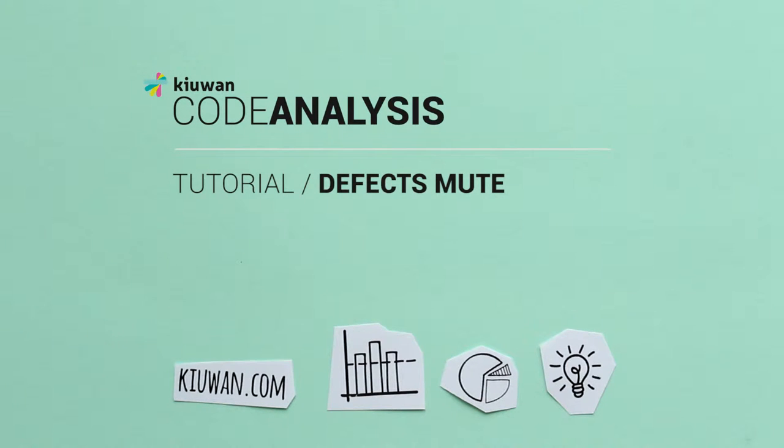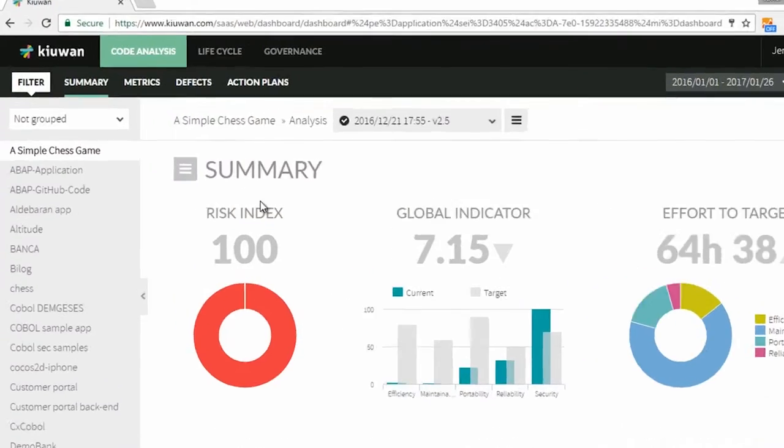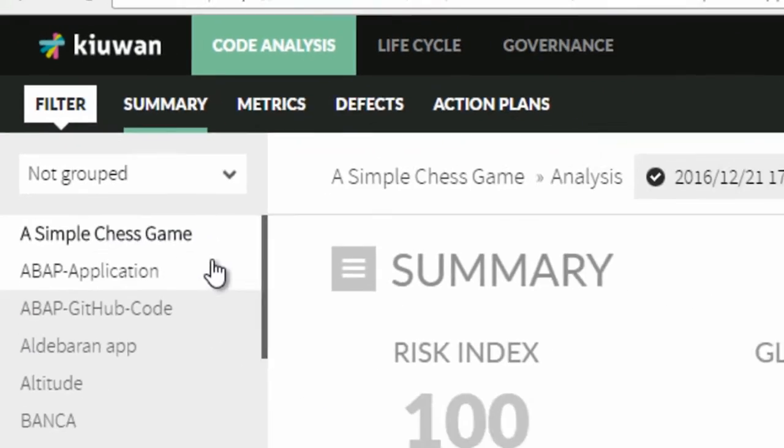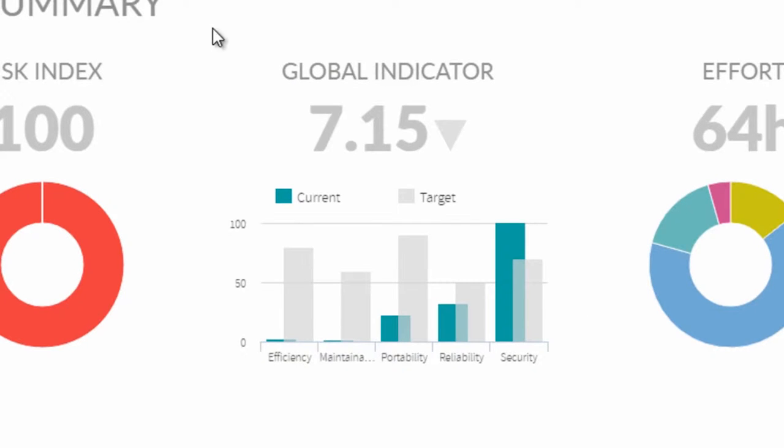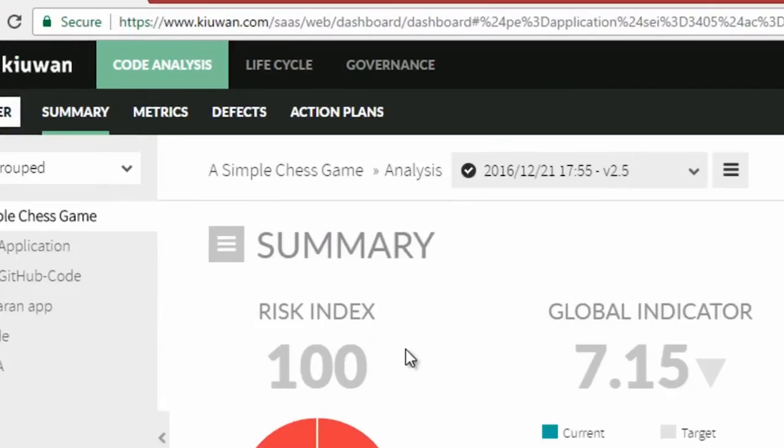For the purpose of explaining how to use this feature, we have analyzed a simple chess game application written in Java, where we can see there is a lot of room for improvement in terms of the Kiuwan indicators. Now let's see the found defects in detail.